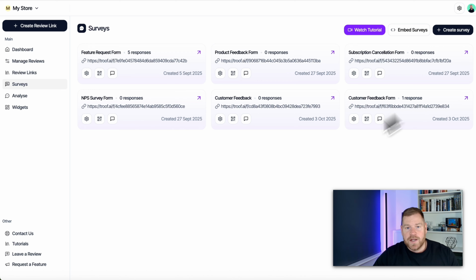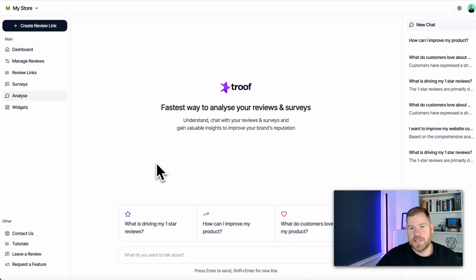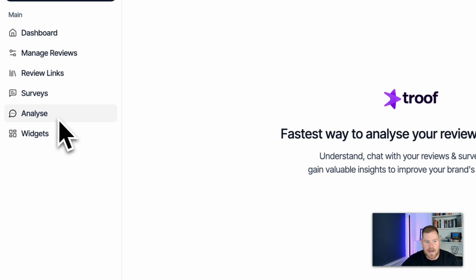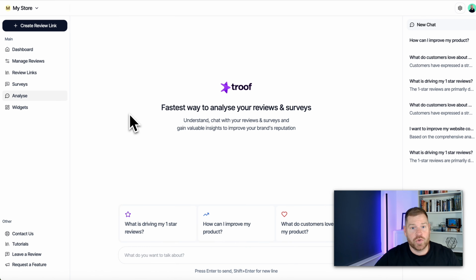Now, the power of Troof comes in our analysis. So once you're collecting form responses on your surveys, you can analyze them inside of Troof via the Analyze tab over here at any time. So Troof will continually learn and train on every single feedback form that you receive. So if you collect feedback over time, even if you've got thousands of feedback form responses, Troof will analyze and train on the entire thing so that you can continually keep up to date on trending feedback.